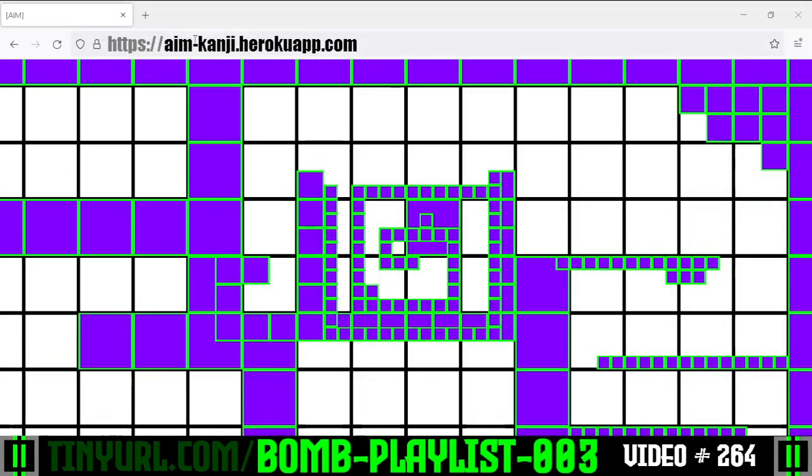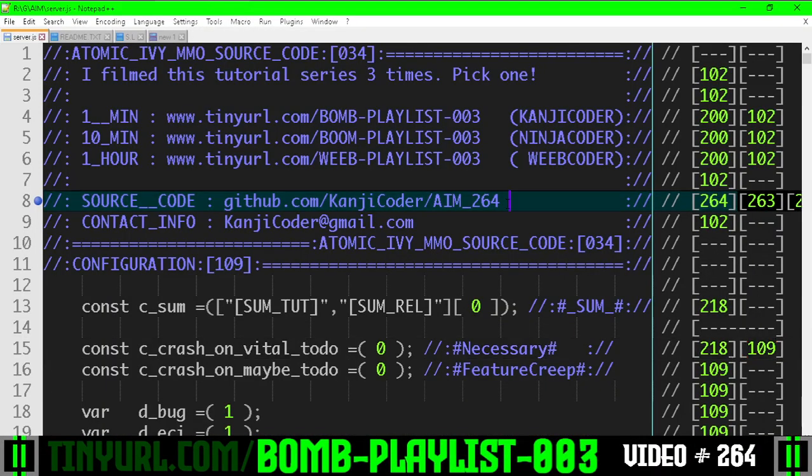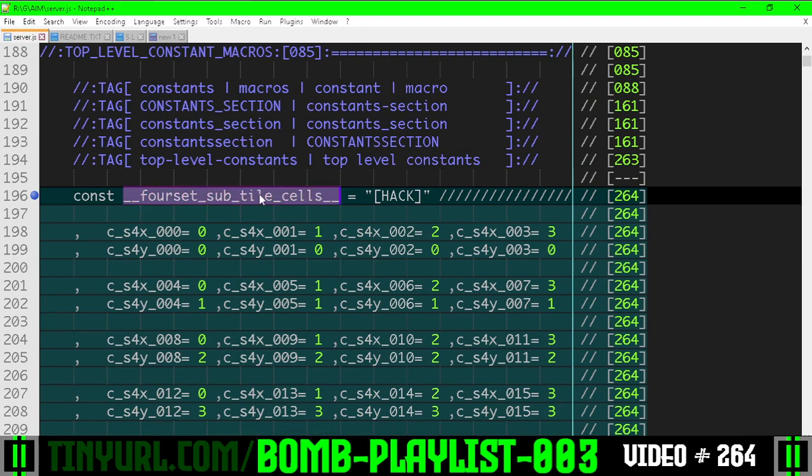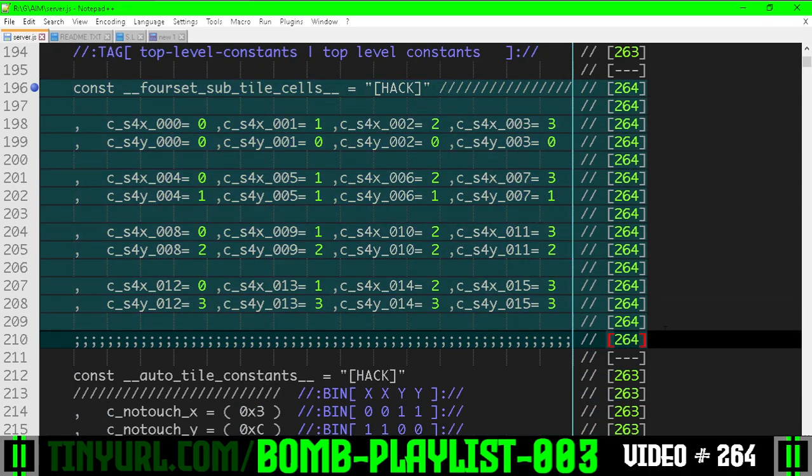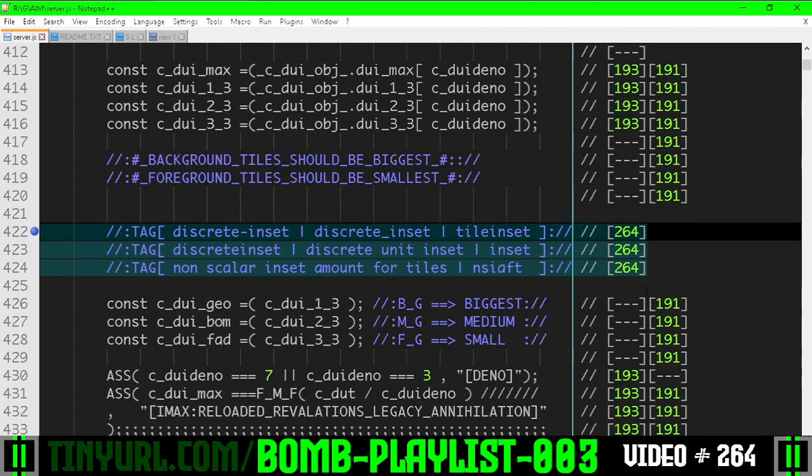Video 264, we got the edges blocked in. Let's look at the code. So we have this little lookup table here for the 4-set subtiles when we use the 4-set auto tiling. We're not going to implement that yet in this video, but that's there for the future.